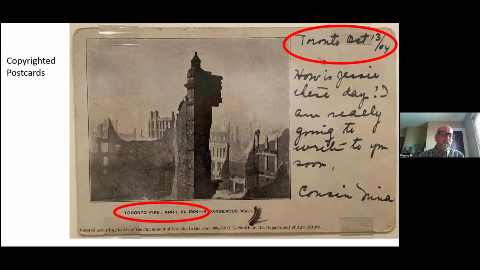So, once again, we also need to recognize that just because something is labeled as April 19th doesn't mean the photograph was actually made on that day. That's the day the fire broke out, but this could have been a day or two, maybe even a week or two later, before all the remains of these buildings were demolished and the city began to rebuild itself.